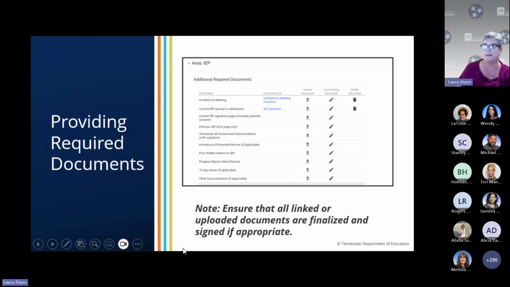So required documents. This is what the platform will look like. There will be a whole list of required documents. Some of them, for example, previous IEP, we only need the first page. The current IEP, it will be either the annual or an addendum. We don't need both. Homebound, only if it's applicable. Progress report, we're looking for the most recent. So things like that.